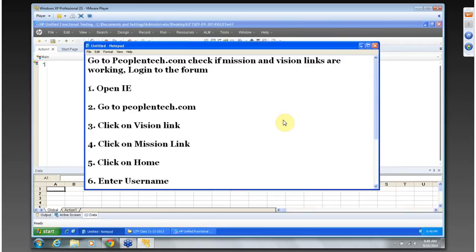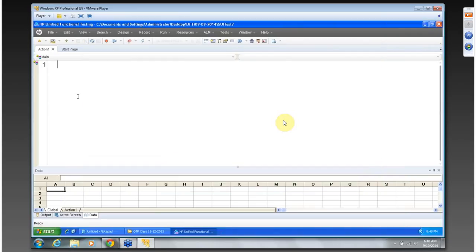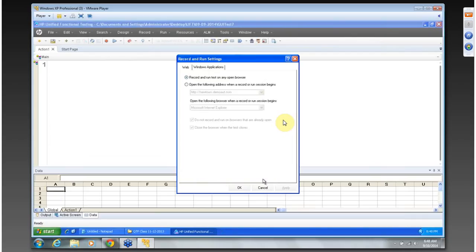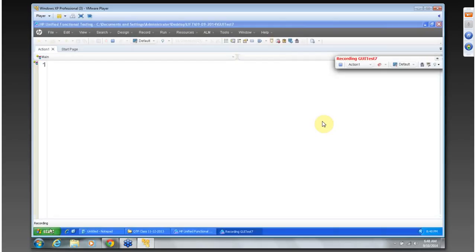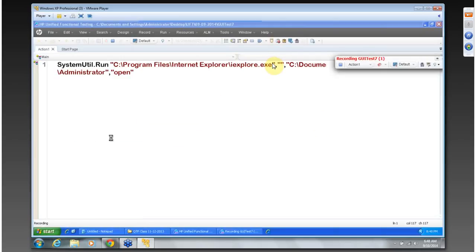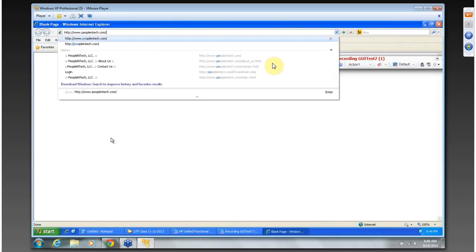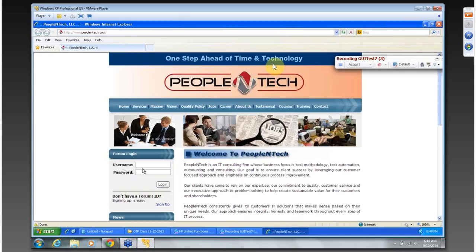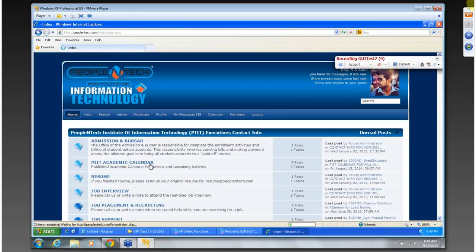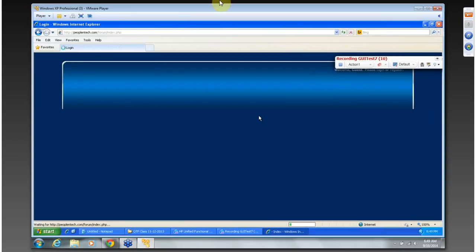So let's record all of these steps, okay? And then I'll show you how to split them and why you need them. All right, let's record. Click on record. Guys, please pay attention. Mission, vision, and then go back home. Then enter the username and password. That's it, and then log out.